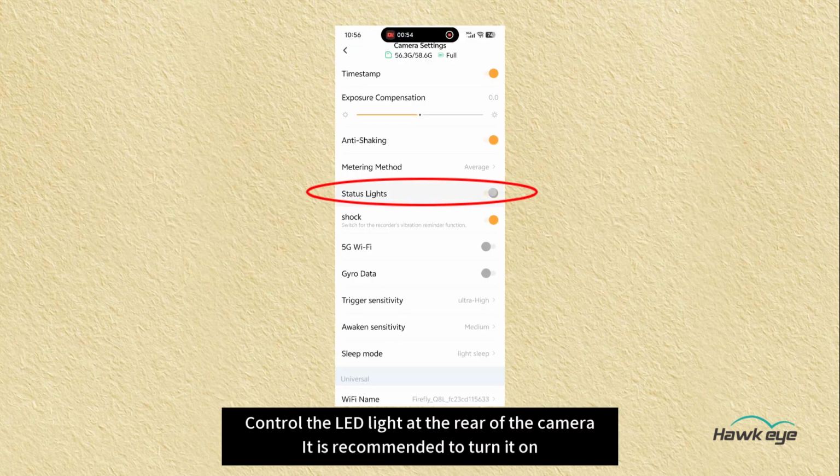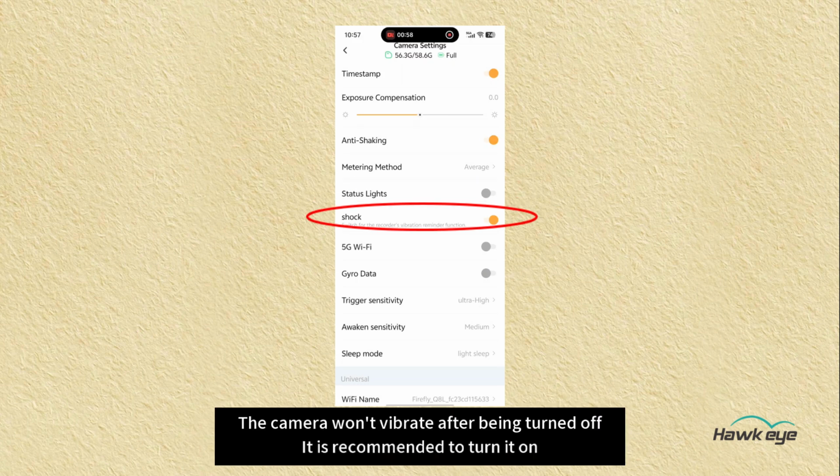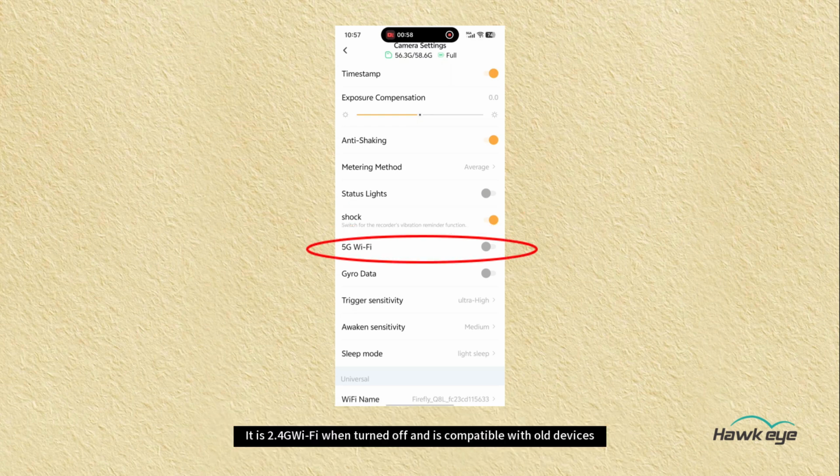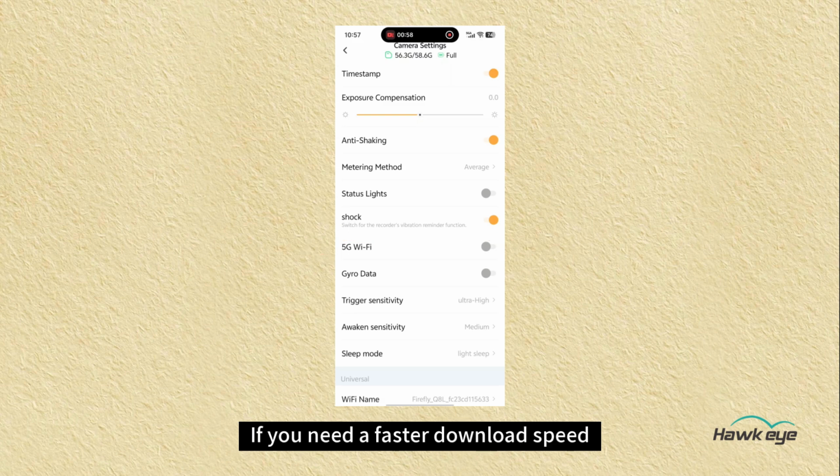Status lights. Control the LED light at the rear of the camera. It is recommended to turn it on. Shock. The camera won't vibrate after being turned off. It is recommended to turn it on. 5G Wi-Fi. It is 4G Wi-Fi when turned off and is compatible with all devices. If you need a faster download speed, it is recommended that you open it.